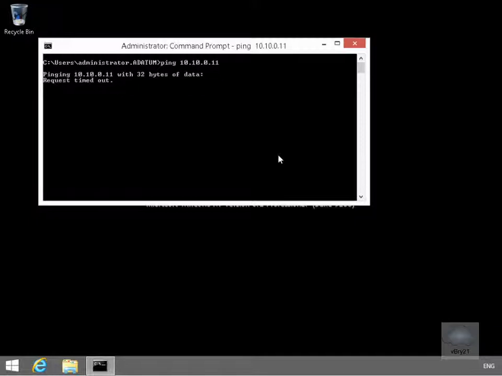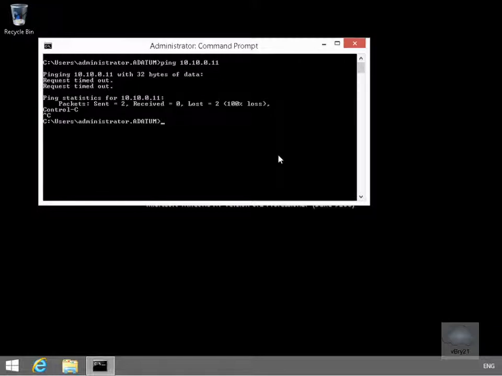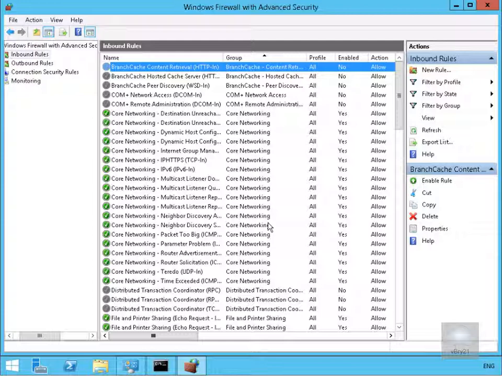So the next thing we're going to do here is allow that server to receive pings. So we'll just Control C at this point, and move over to the server itself. Here we are, we've just come into the Windows Firewall with Advanced Security.